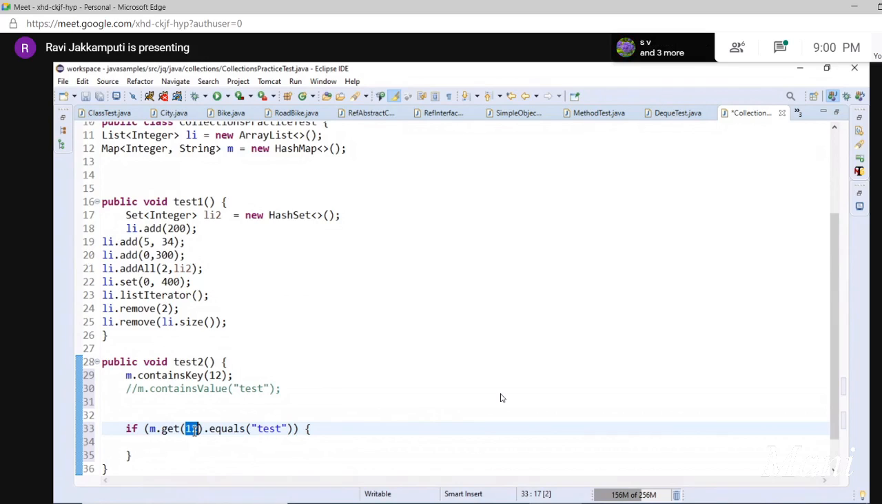Then check with each key, sir. Yes. So you know that, right? So you can check with each key. How can you check that? By using a for each loop, sir. So how to write the for each loop?